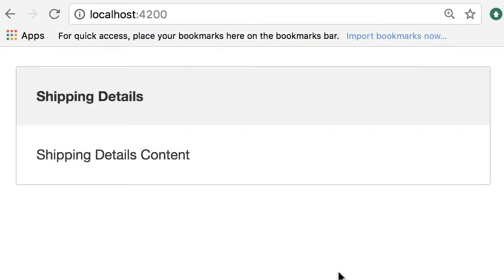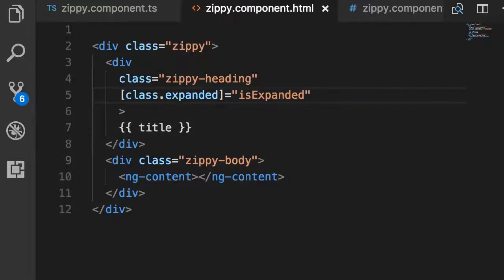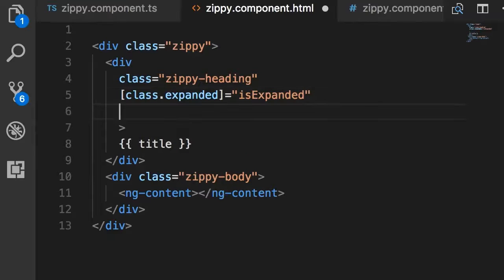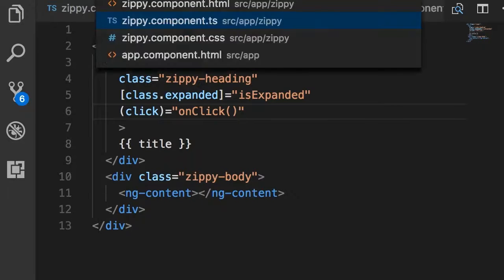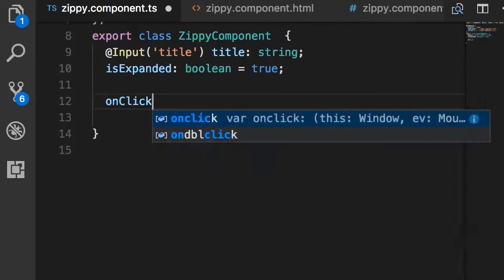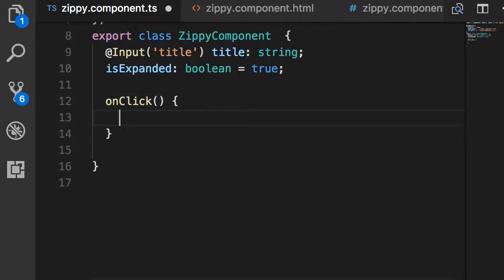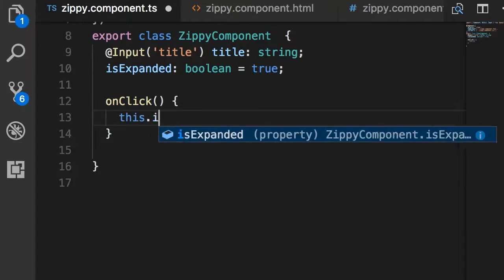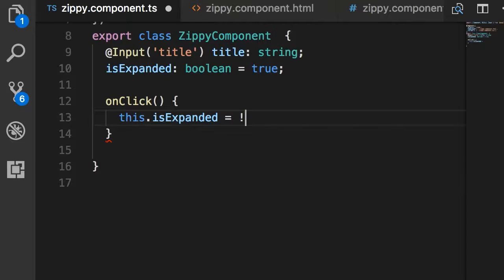So now we need to implement the expanding and collapsing behavior. Back in the template, here in the heading, I want to bind the click event to a method called onClick. So let's go and implement this method. Back in the component, onClick, and here we simply toggle the isExpanded field. So this.isExpanded, we set this to not this.isExpanded.